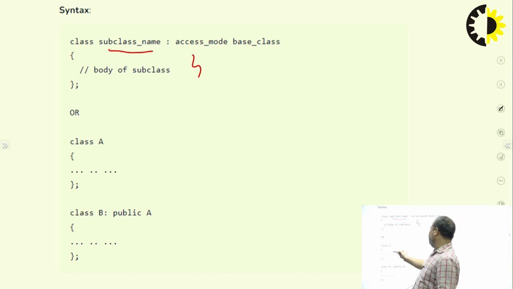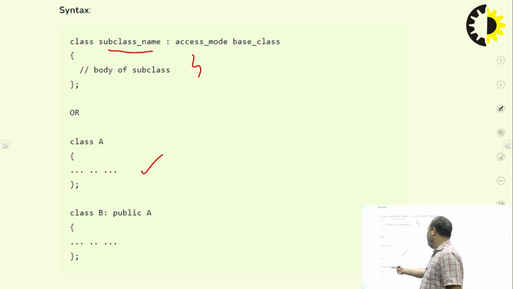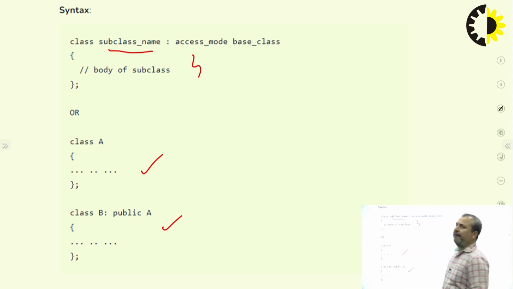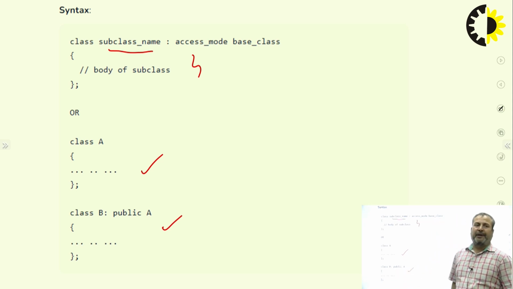So for example, this is the base class, and now we are going to create class B, and this class B inherits the property of A. So class B will contain only the features which are unique to class B. The rest of the features it can directly inherit from A. There is no need to create the same thing in class B.